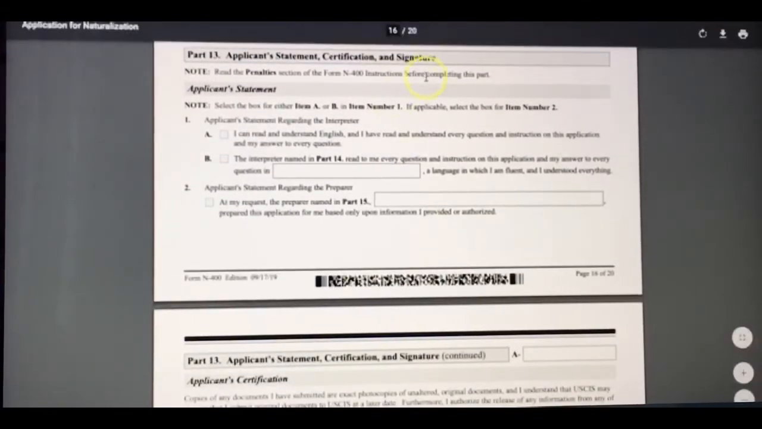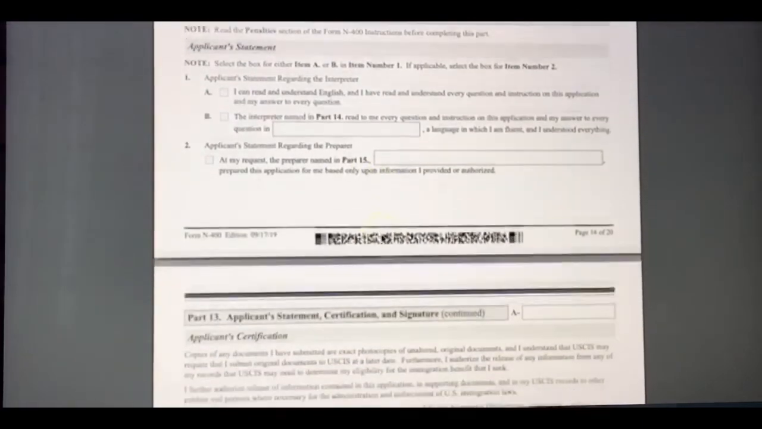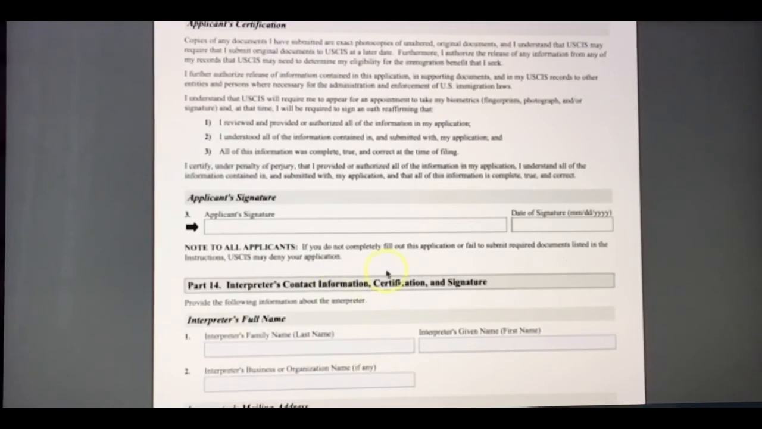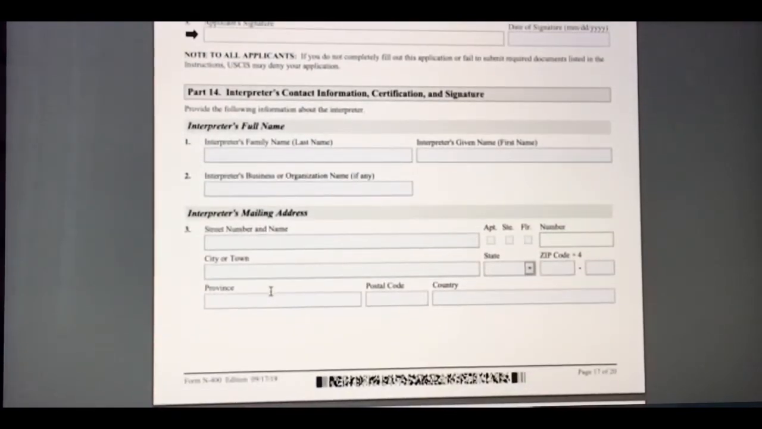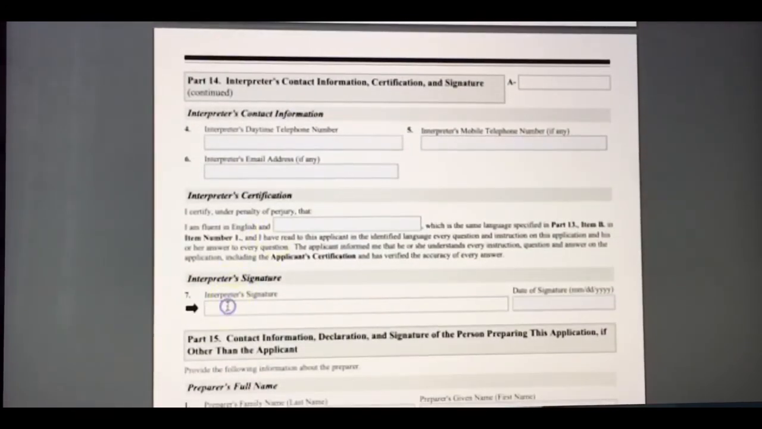Applicant statement, certification, and signature. Of course, you are telling them that everything that you provided is correct. In Part 13, you must sign this application and date it. Otherwise, they will send it back to you and it will delay the process. If you complete it online, then you will have to submit an electronic signature here on Part 13. Part 14 is for anyone who helped you interpret or translate anything on this application. They want their name, address, and their signature.